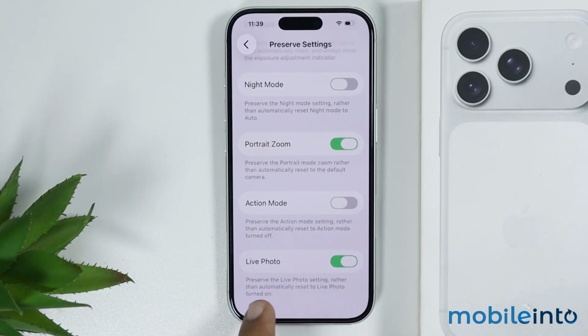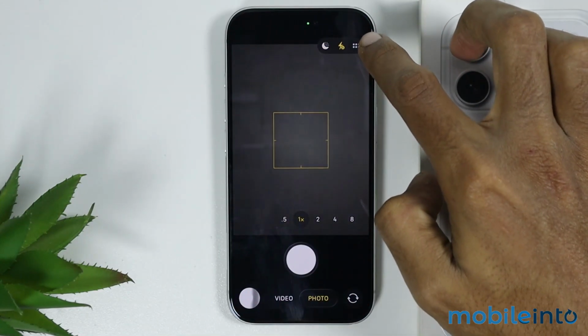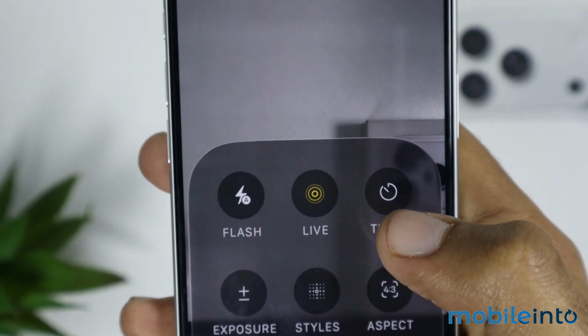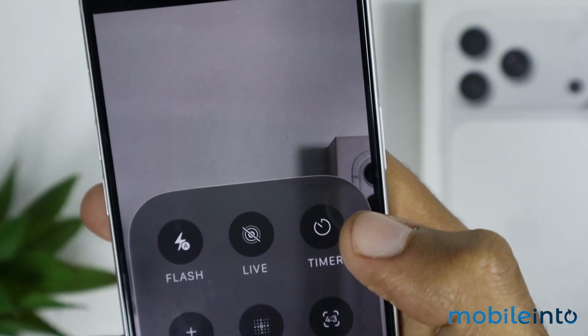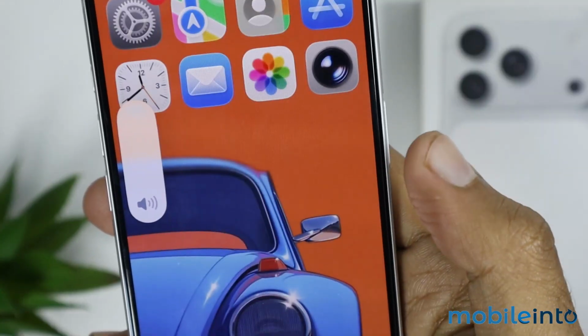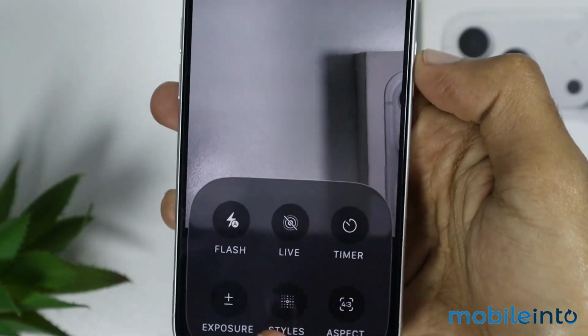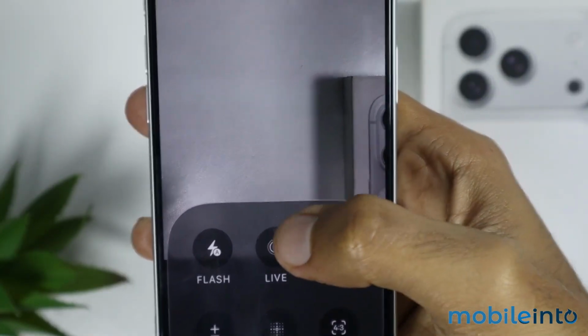Now after you enable the toggle for Live Photo from here, then go to your home screen and open the Camera app. Then tap on the 6 dots over here. Now to turn off live photos permanently, just turn off live photos from here. And live photos will stay closed even if you close the Camera app, and if you open it again, live photos will remain turned off until you turn it on again from here.